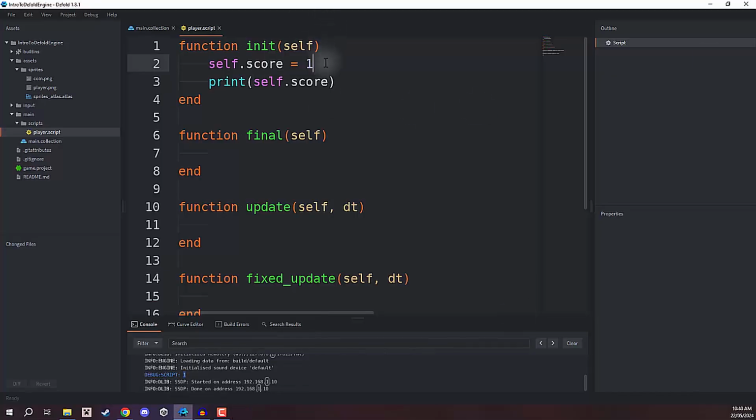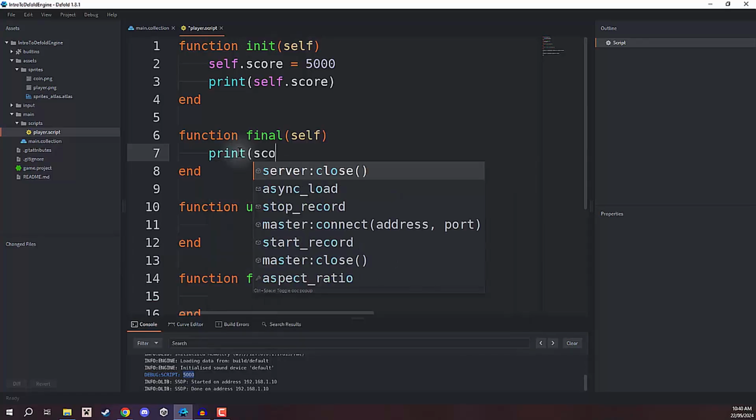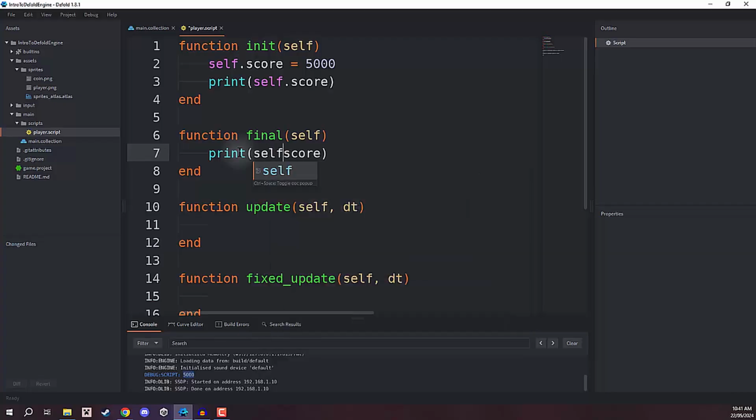Now what we can do is we can maybe change this to make it a big number, maybe something such as 5,000. Okay, build that again, and then we go 5,000. Now, what's great about setting variables like this is that we can actually go ahead and reference these variables in other functions, okay? So if we go down to final, we can then print out the score again, something like this. Oh, we need self.score. There we go, print self.score. So now if we play that, there we go, 5,000. And if I close the game, we get 5,000 printed out again.